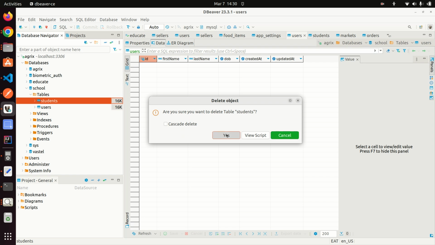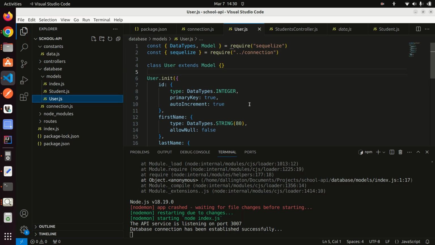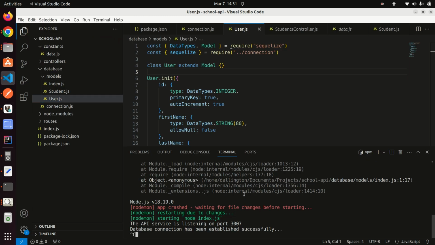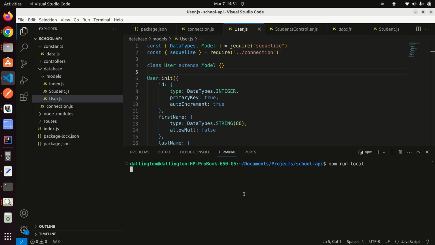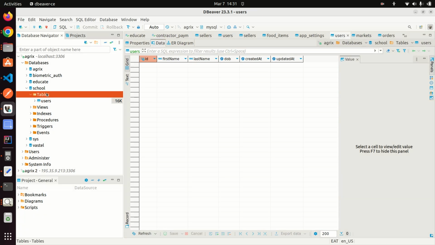I can actually delete both. Let me see for students if we need to make any. No, we don't need any unique column. You can see we've deleted students. So if I start the application again, we should be able to have the students table generated back. If I just come here and refresh, you see we have students.